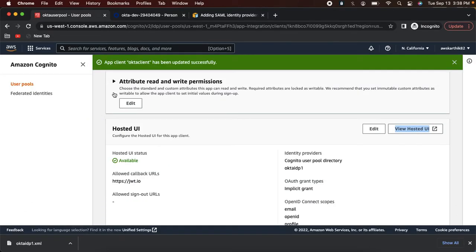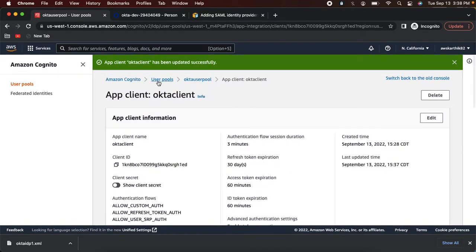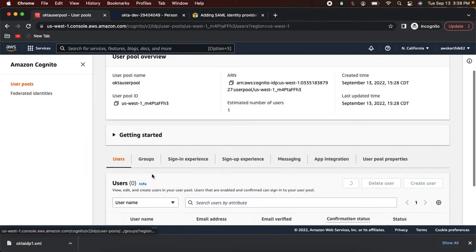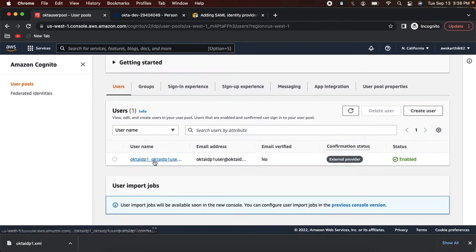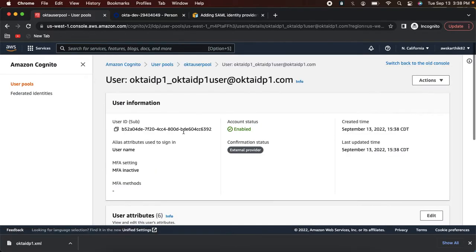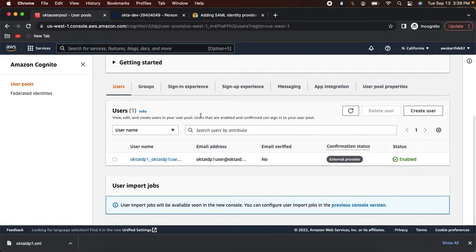If you go back to the Cognito user pool and users, you will see that user profile got created here. And the prefix is the Okta IDP1 identifier that we specified when we added that SAML Identity Provider. And the username is the email address of that user. So this is how you set up the SAML federation between AWS Cognito and Okta as the identity provider.